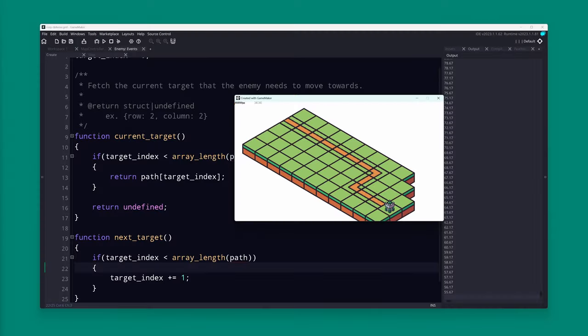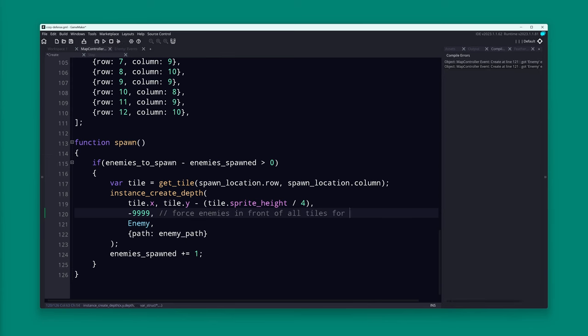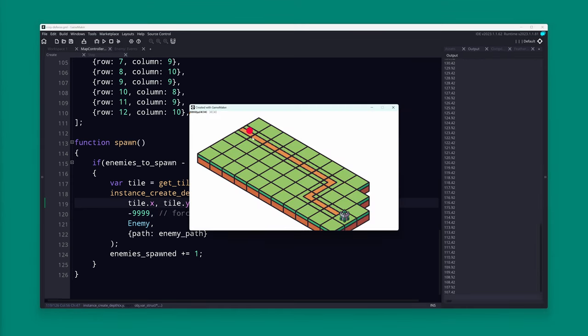Okay. So this has to be another depth issue. So we set minus 10 on the depth in our map controller spawner. I'm going to just make it really negative. So I'm going to set it to a hugely negative number for now, force it to always show up in the front of everything, and then run it again, and it looks good. So it makes it all the way. So we will have to deal with depth sorting at some point.